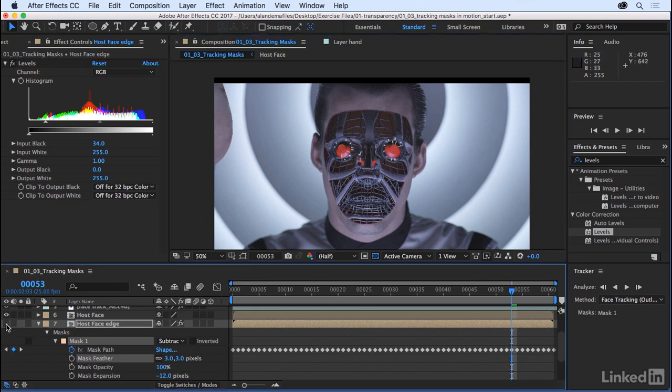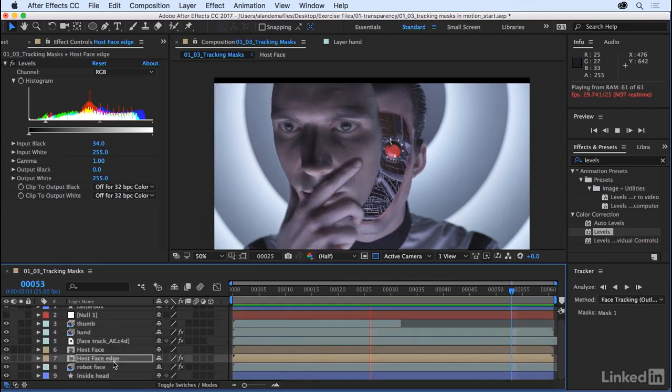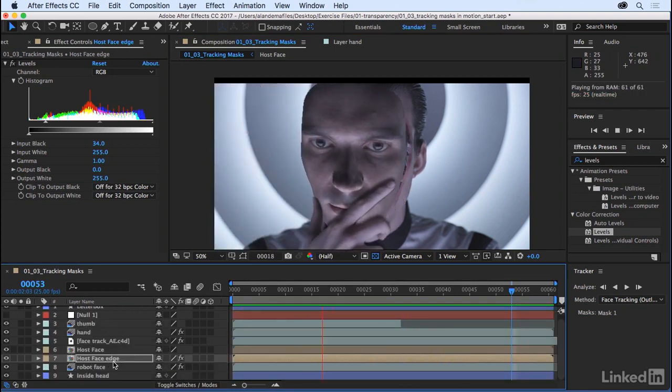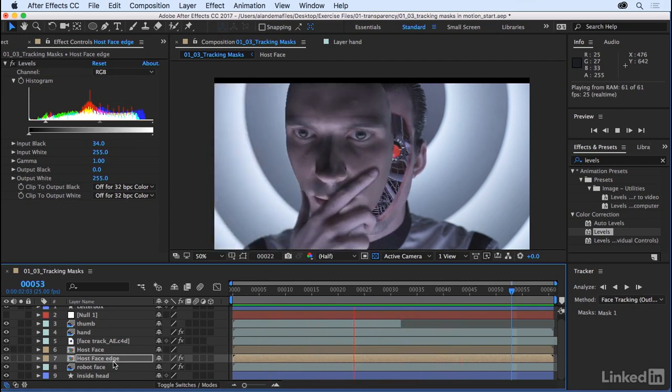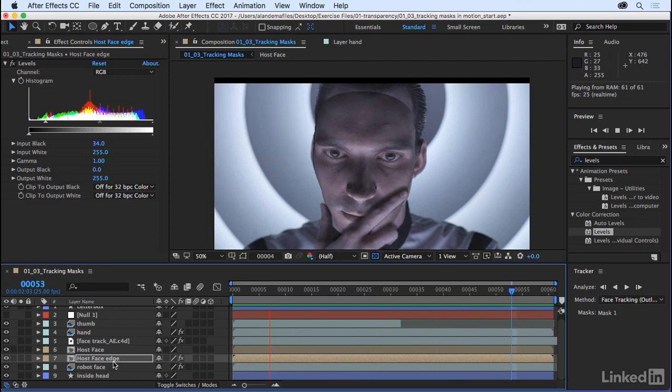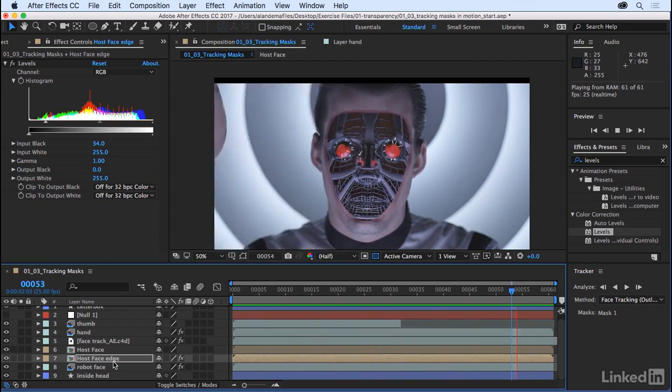So there's a before, there's an after, and now as we preview this all the way through, we're getting this effect that this robot face is sitting right on top of that actor and following his subtle movements. So here we saw that to track features that have simple shapes, we can use track masks to have After Effects do some of the heavy lifting for us.